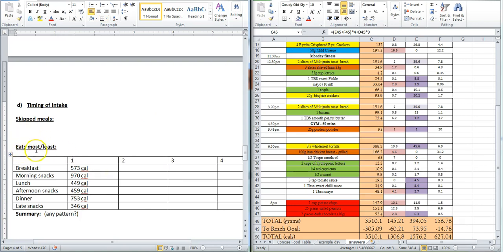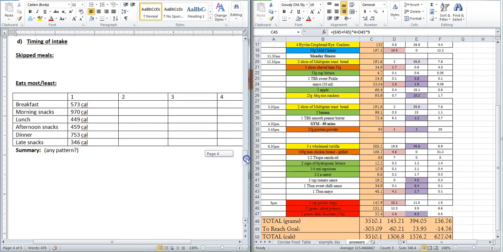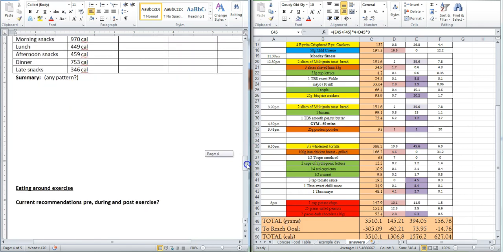When do they eat most? When do they typically eat least? Or is there no pattern at all and it changes from day to day? Some brief comments on that is what I'm looking for there.